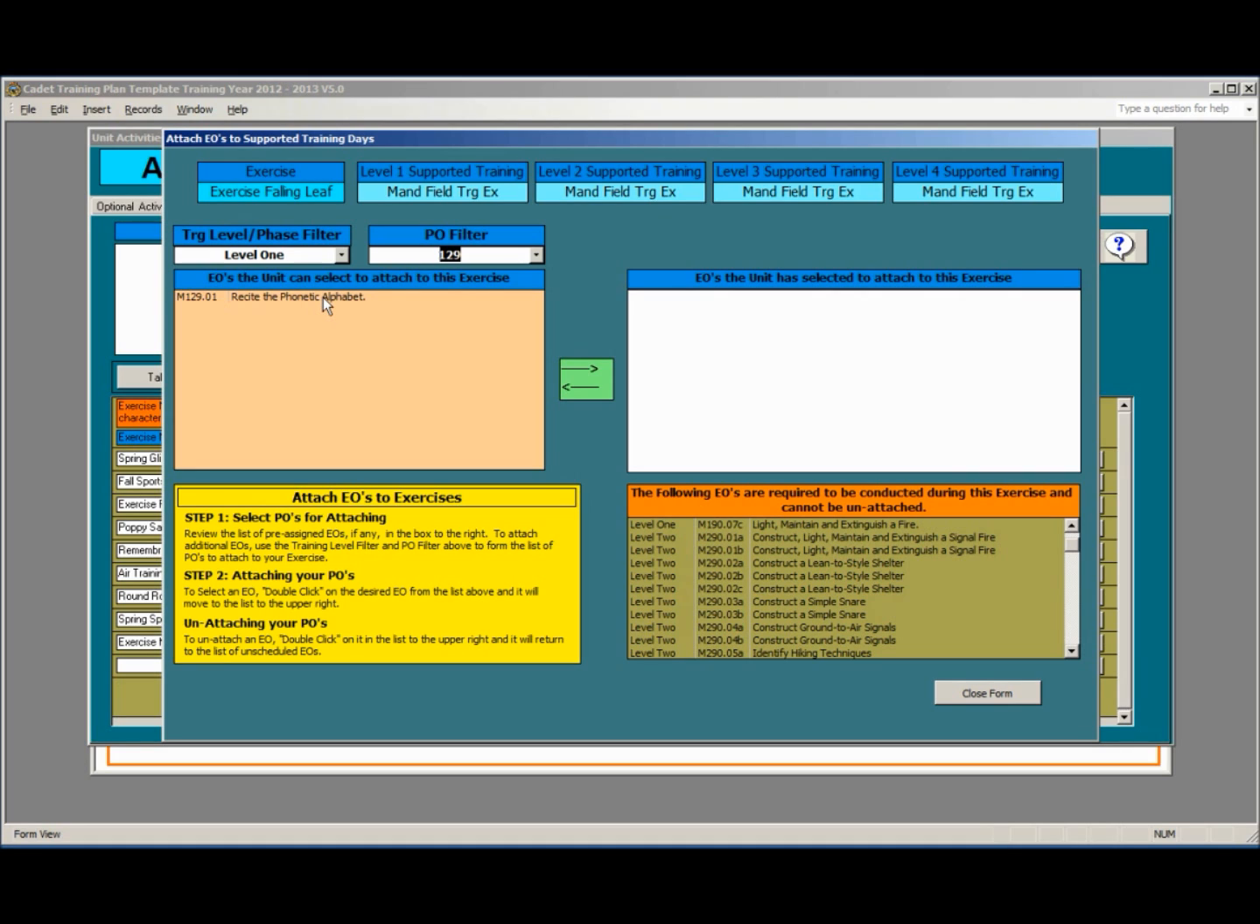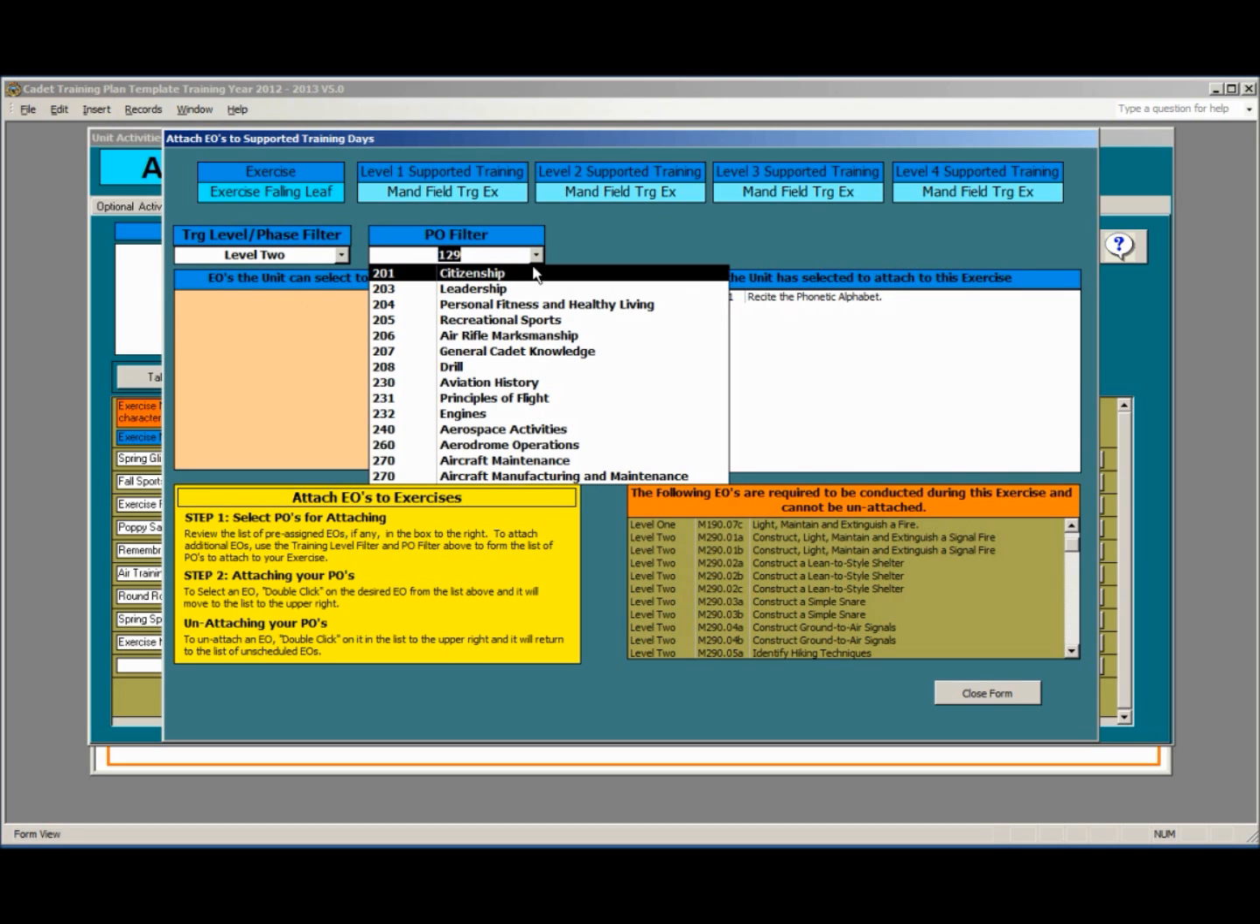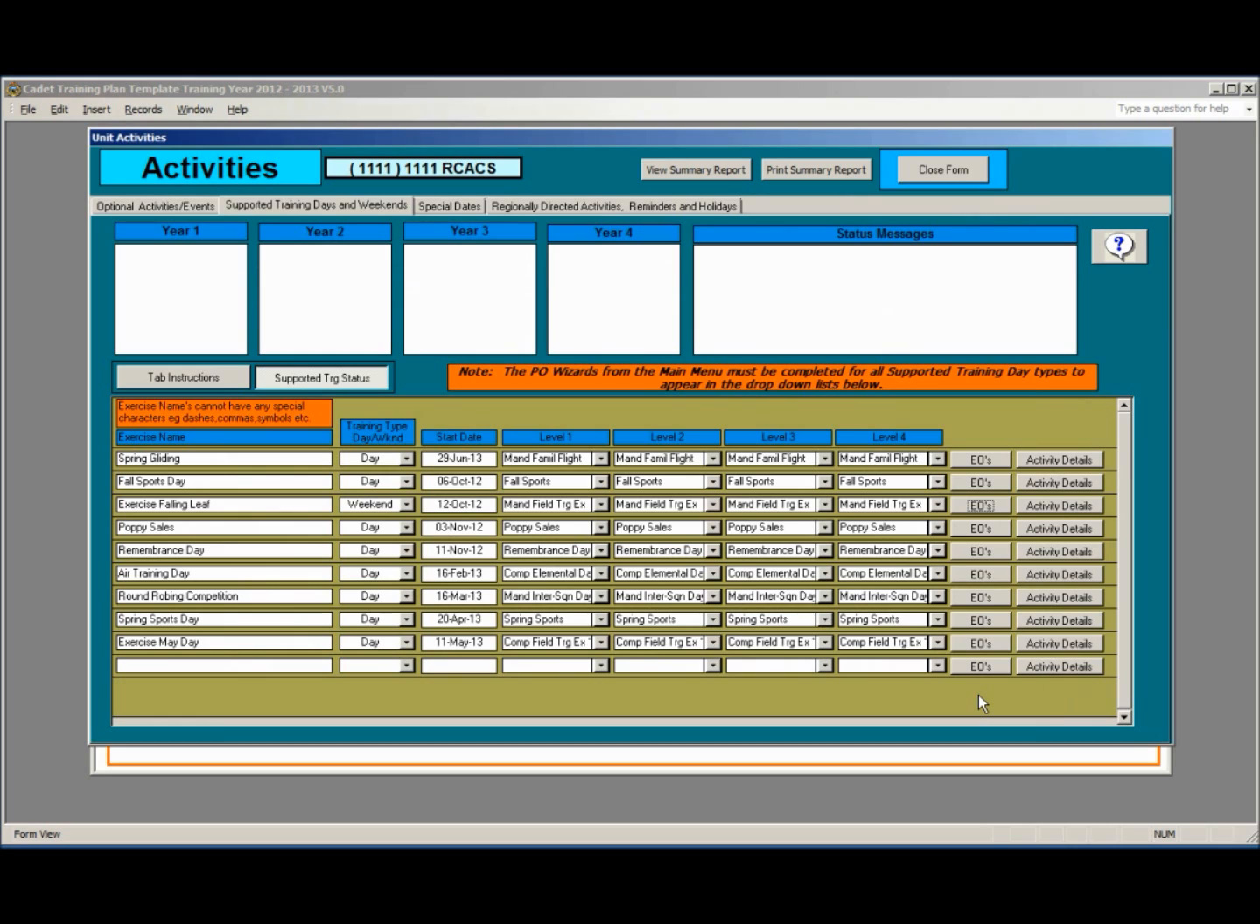So in this case, I've found a particular EO for year 1, recite the phonetic alphabet, that kind of seems to go well with my field activity. So in order to attach that, I just double click here. It populates onto the list on the right hand side here of EOs that have been attached to this exercise. I can then go on to any other training level or phase and look at any other POs that might be applicable for content that I would want to attach. Once you're done, just hit the close form.